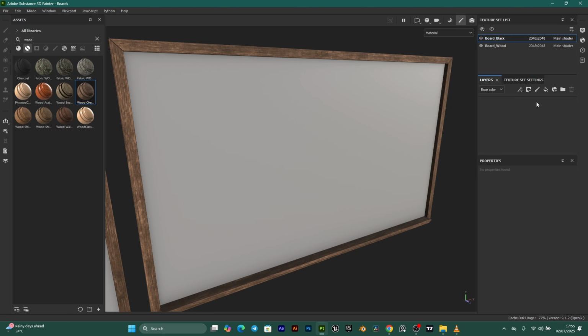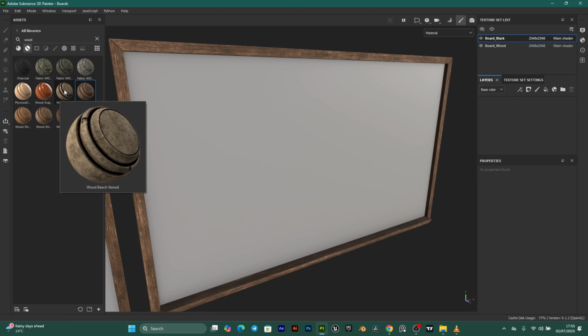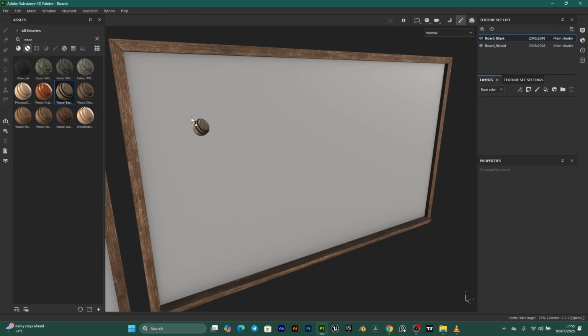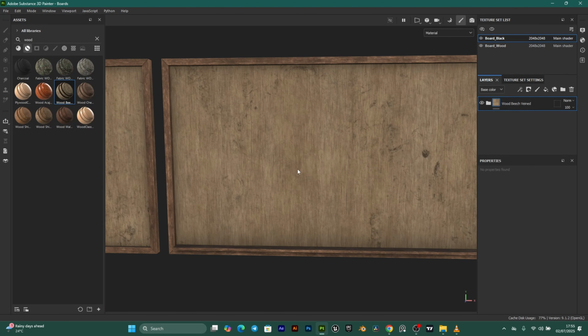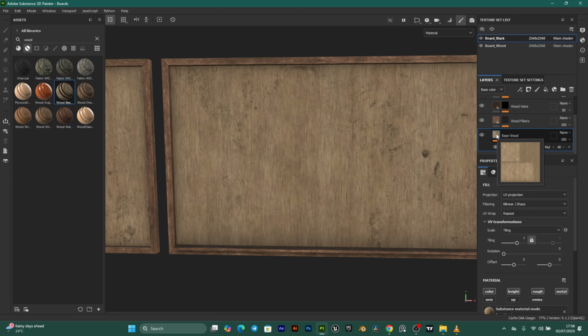Now I just click on the board, and for this, I'm also going to use the smart material, and it's going to be this wood beach paint. So I just click, drag and drop it here. Exactly. Now this is a good starting point for me. So I'm going to open it, and the first thing I want to do is duplicate this by clicking on it and hitting Ctrl D.